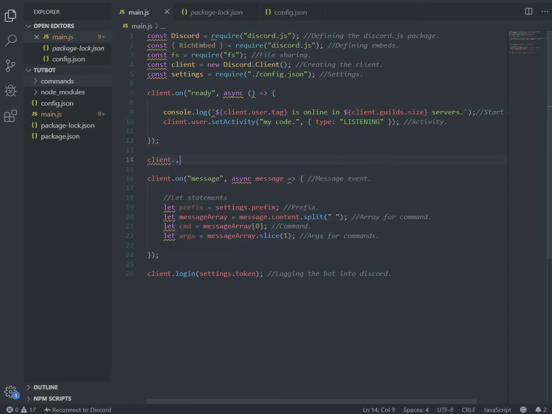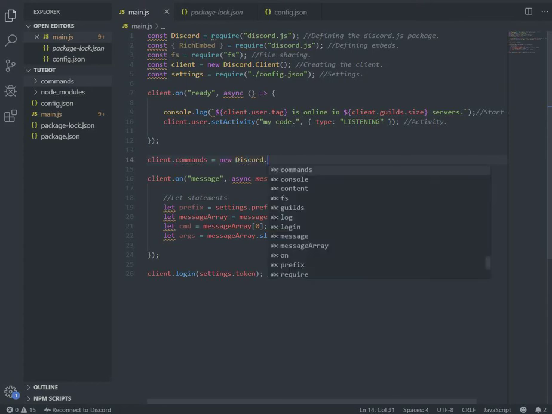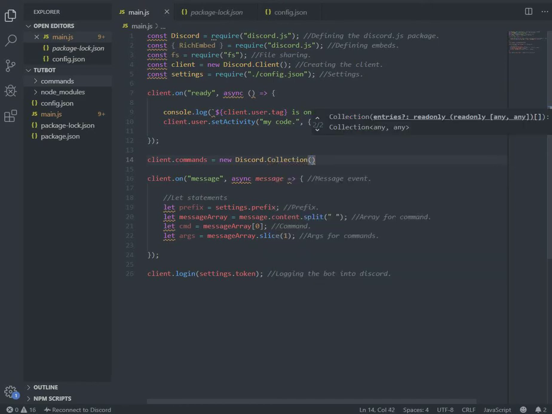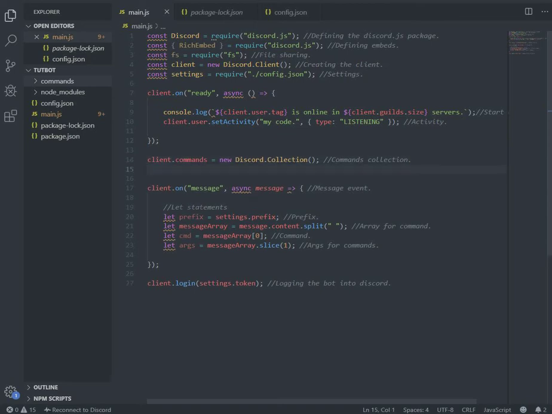But now what we're gonna do is define a commands collection. If you don't know what this is, it's a Discord collection, and basically all commands are in a collection. They're all set in this collection right here. So all the names and stuff are stored in the commands collection. Everything, code and stuff. No, this is not a database.